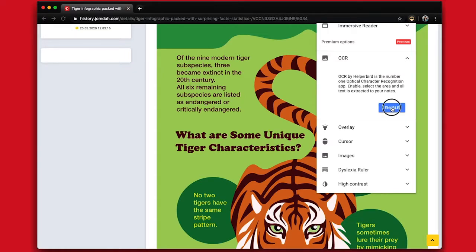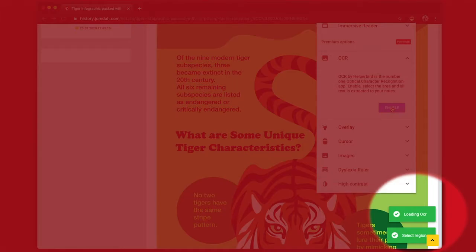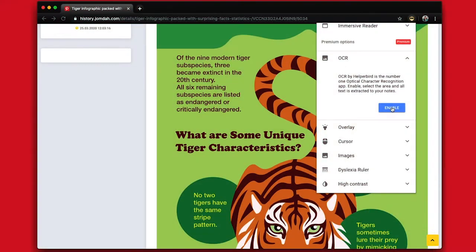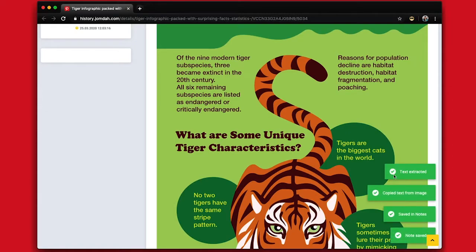Go to OCR. Click Enable. Look for the pop-up in the bottom right corner to show that OCR is enabled. Click and drag the crosshairs to select the part of the image you want to extract text from. The pop-ups in the bottom right corner will indicate when the text has been saved to your notes.